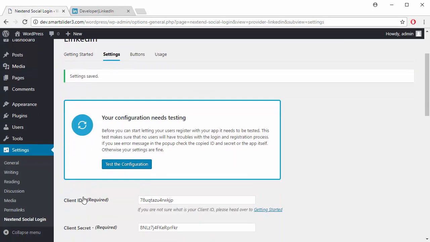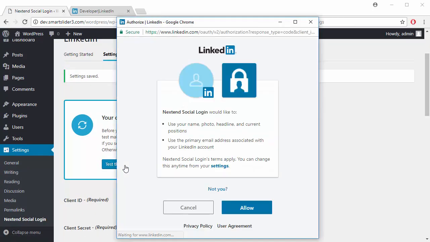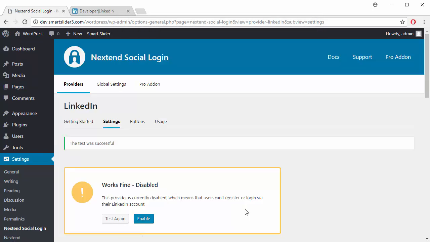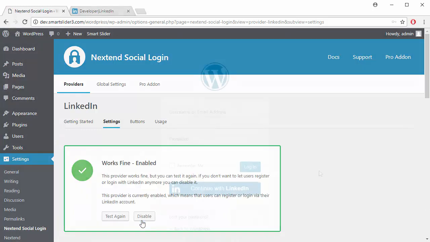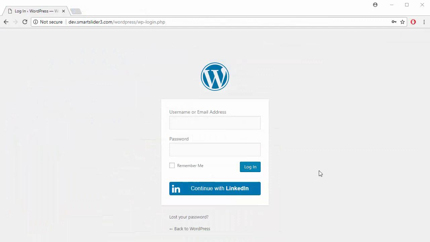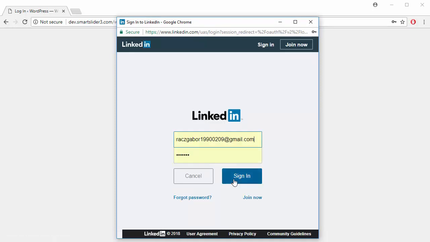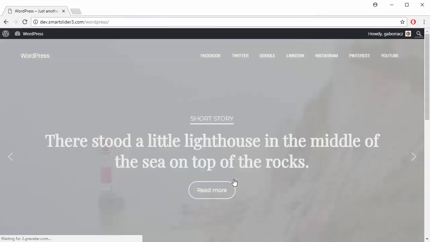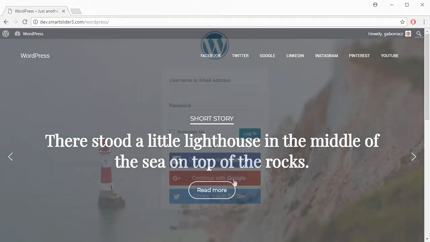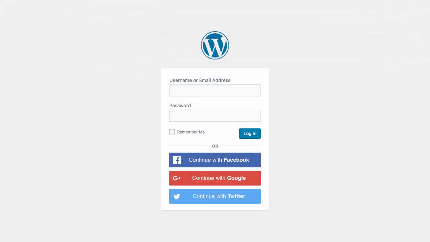After the settings are saved, you need to take a test to confirm everything is all right. Continue as your LinkedIn user. If everything seems fine, you will be able to enable your LinkedIn login button. This login button will automatically appear on all of your login pages, and your users will be able to log in using their LinkedIn account. This is how easy it is to add LinkedIn login to your WordPress site.